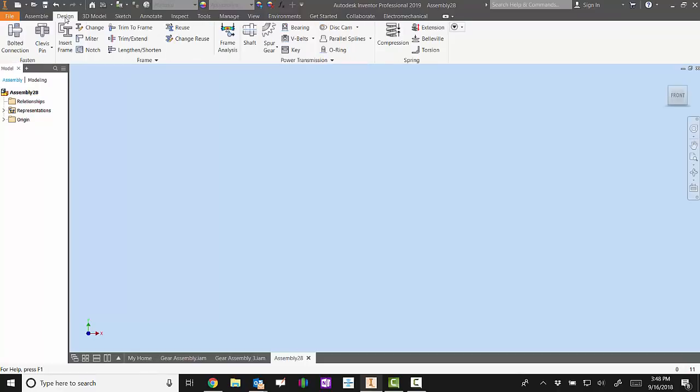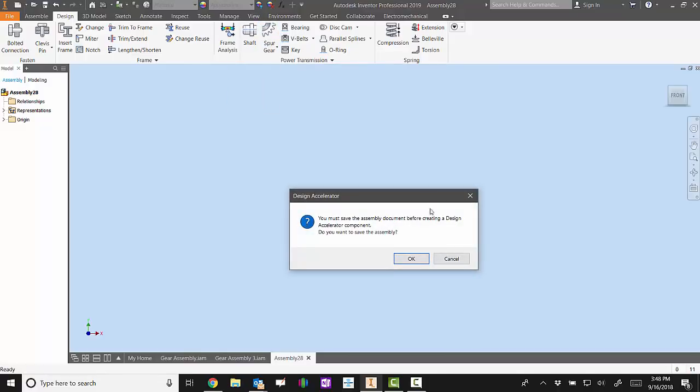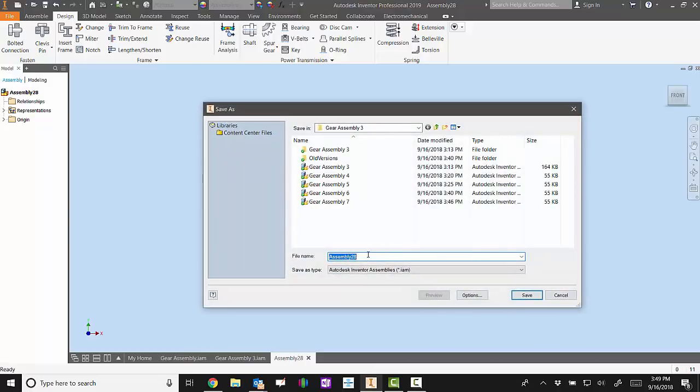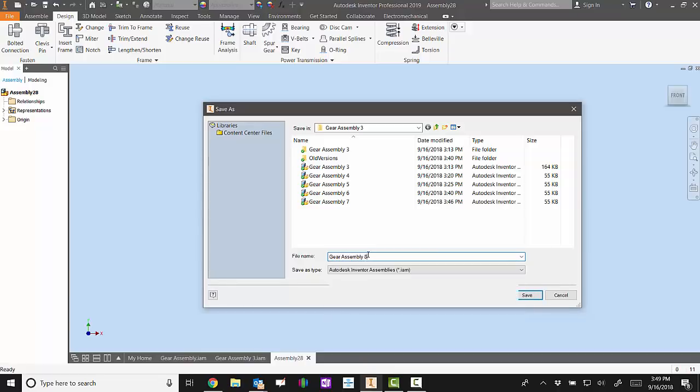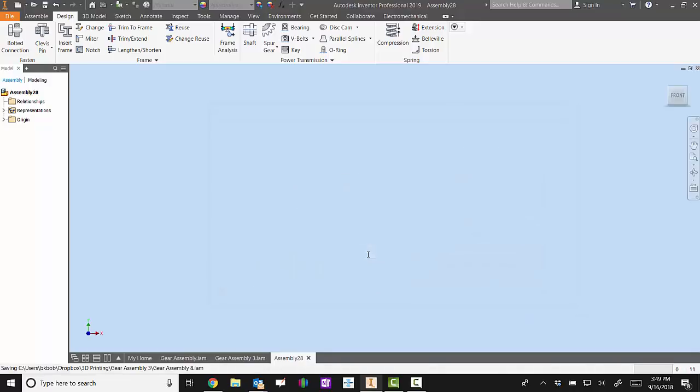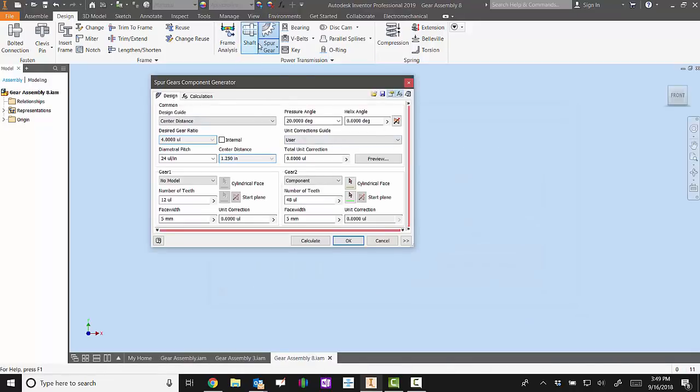So we'll click on design up at the top here. And we're going to click spur gear. And below that, I've got a couple options for other gears, but for today it's just spur gear. First question is, do we want to save? And we should go ahead and save. So we'll say gear. In my case, it's going to be gear assembly 8. So I'll click save. Now after it saves, it'll pull up the gear generator.